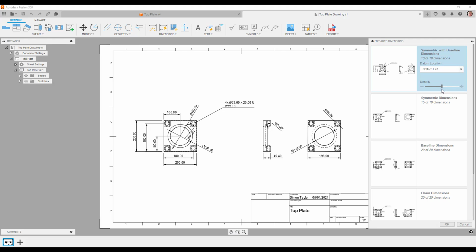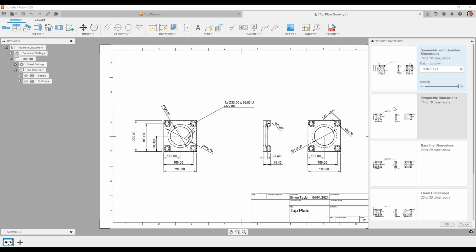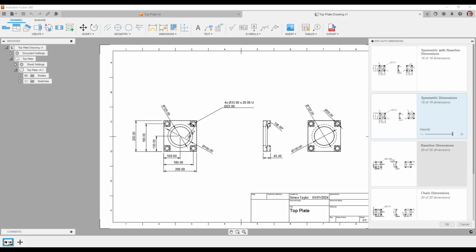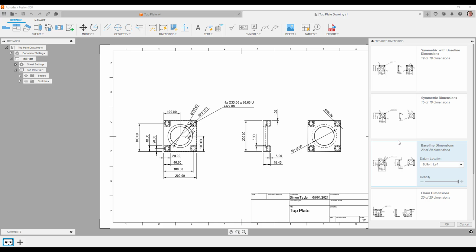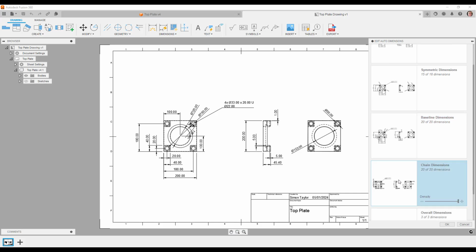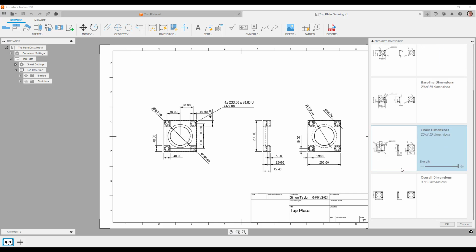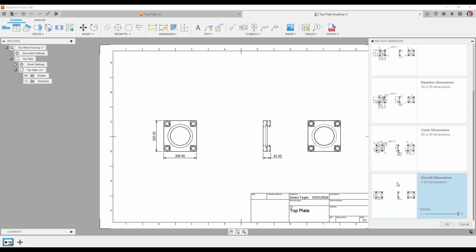So what this can do is it can reduce the number of dimensions being shown on the drawing or put more on, as you can see there. You can do symmetric dimensions, baseline dimensions, chain dimensions, and overall dimensions.